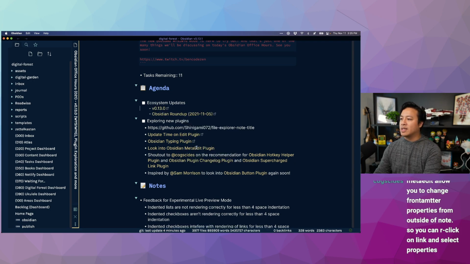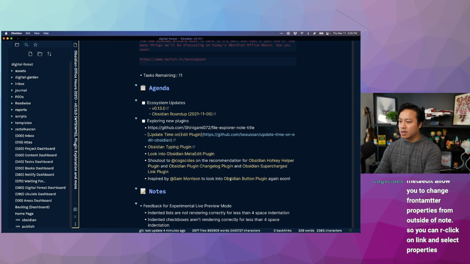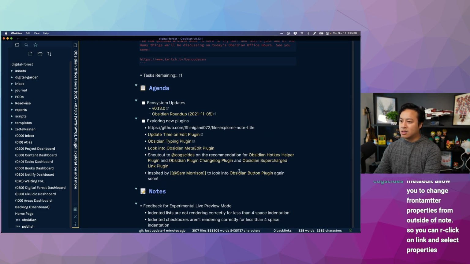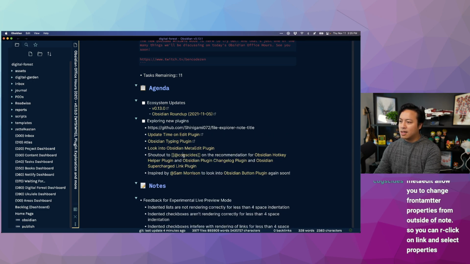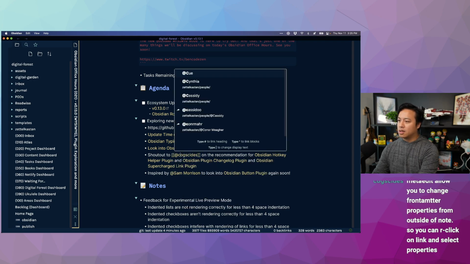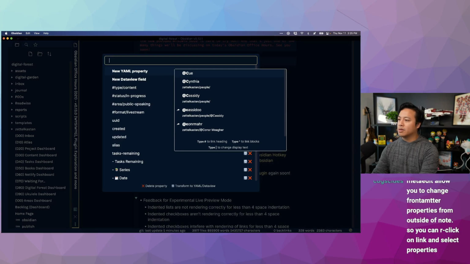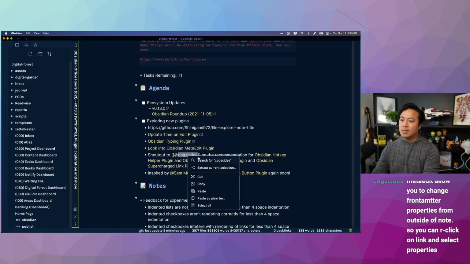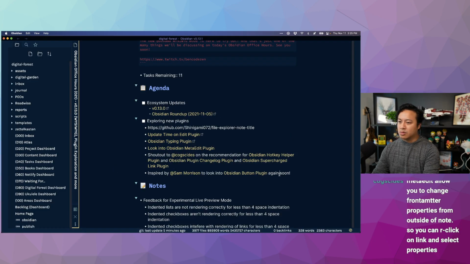Maybe it's because, oh wait, this is an actual link. Let me do an internal link. All right, so let's try, actually, Cogsides, here we go. That did not work. MetaEdit, nope, that didn't. Cogsides, manual. Maybe it's because I'm in live preview mode. It doesn't look like the right click is working here.